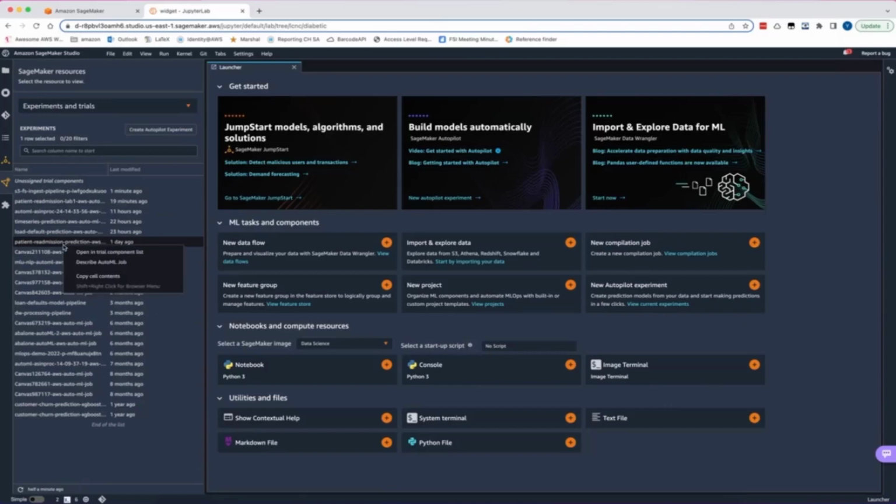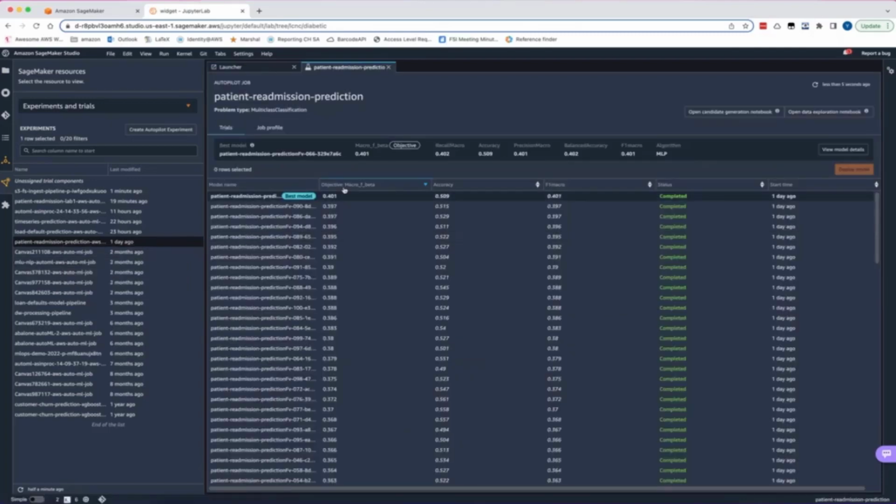So I click on our patient readmission prediction experiment, and I click describe AutoML job, and I see that the job is finished. This is the result. So this is the best model with our objective metric, which is 0.401. And this is our optimization objective. And we have some other metrics like recall, accuracy, precision, balanced accuracy, F1 macro, and winning algorithm.